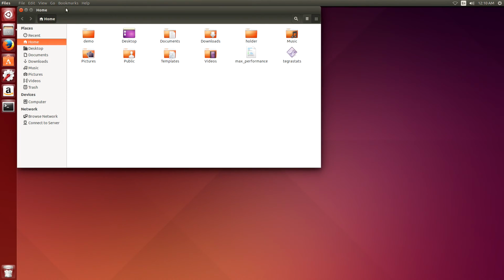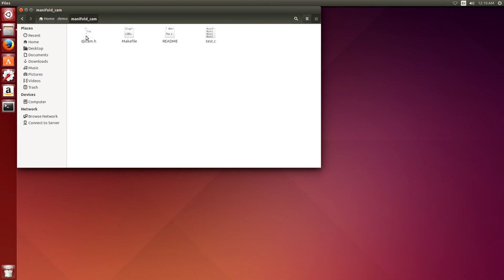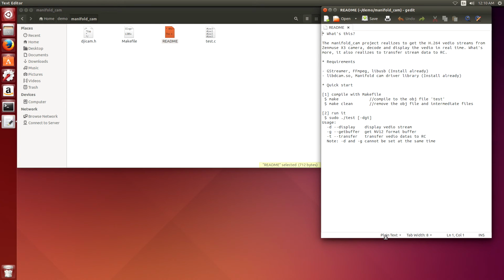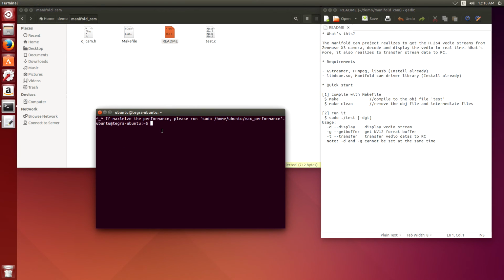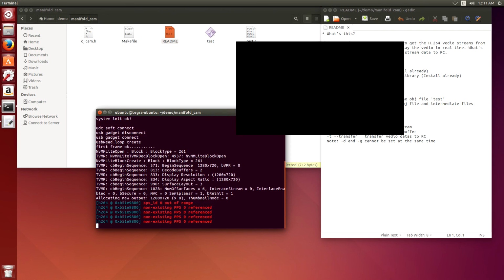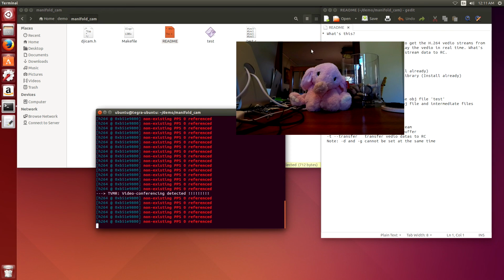Included on the Manifold is a little demo program. This little demo program allows the user to get a video stream from the Manifold, from the X3 camera. So let's make that. Demo, manifold_cam, make. Okay, sudo ./test -d to display. And there's Penelope Aurora right there.